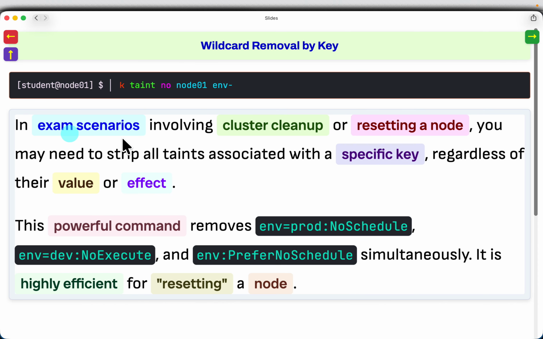In exam scenarios involving cluster cleanup or resetting a node, you may need to strip all the taints associated with a specific key, regardless of their value or effect. So this will remove everything, it doesn't take into consideration the value and the effect. This powerful command removes all, like env=prod:NoSchedule, env=dev:NoExecute, env=prefer:NoSchedule, simultaneously. It is highly efficient for resetting a node.